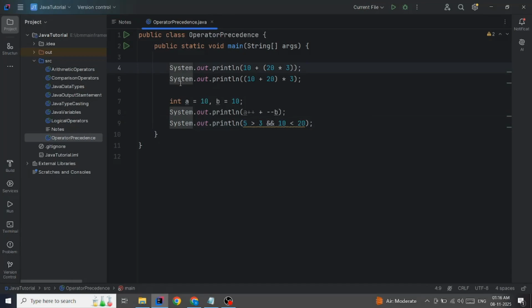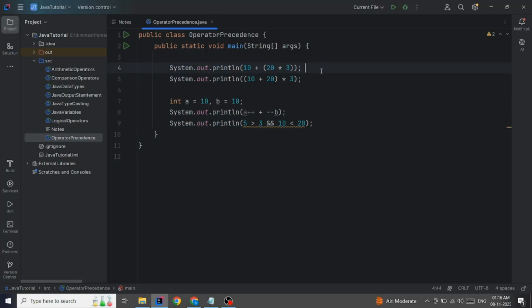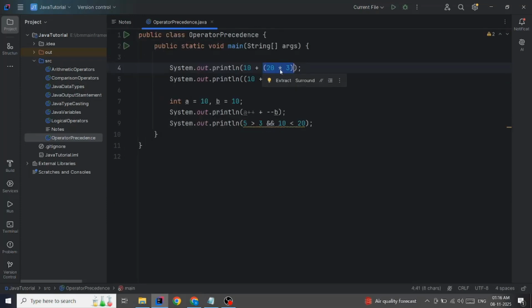In the first, there are four sysout statements, right? Here, let's see one by one now. So this is the first sysout, right? As per the order of operation, first will come parenthesis. Here the parenthesis is between 20 and 3, so this will be done first. 20 multiplied by 3, which is 60, and then the addition operator: 60 plus 10, which is 70. So I'll add a comment: output is equal to 70.